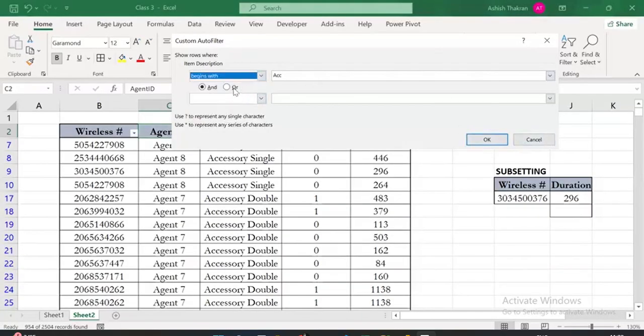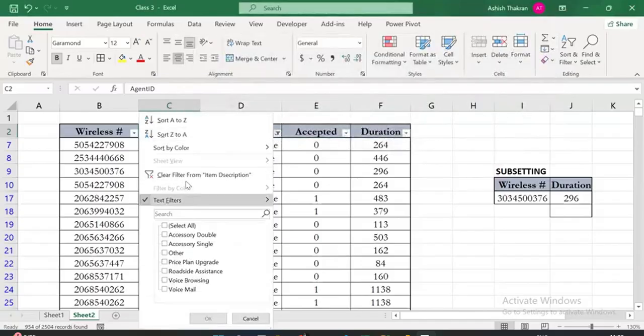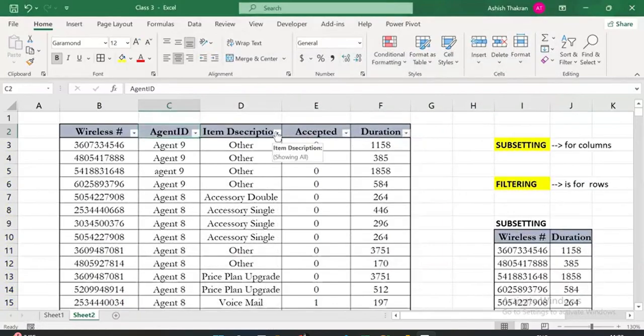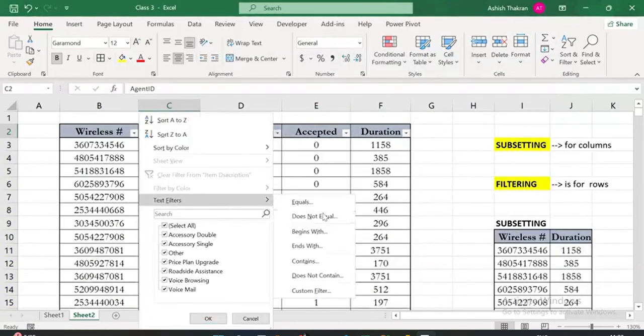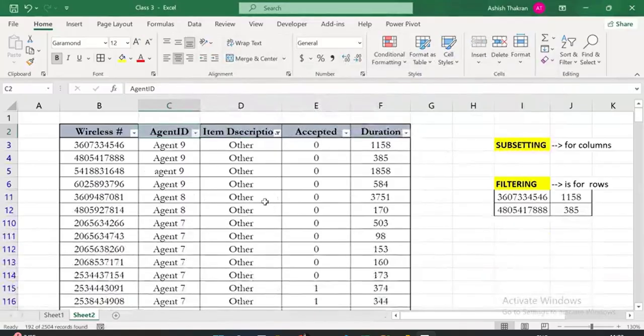You can go with some other option over here. Let's say this is, let me clear this one. Then we have ends with. So let's say ends with E and R. So this is the only category with ends with ER.